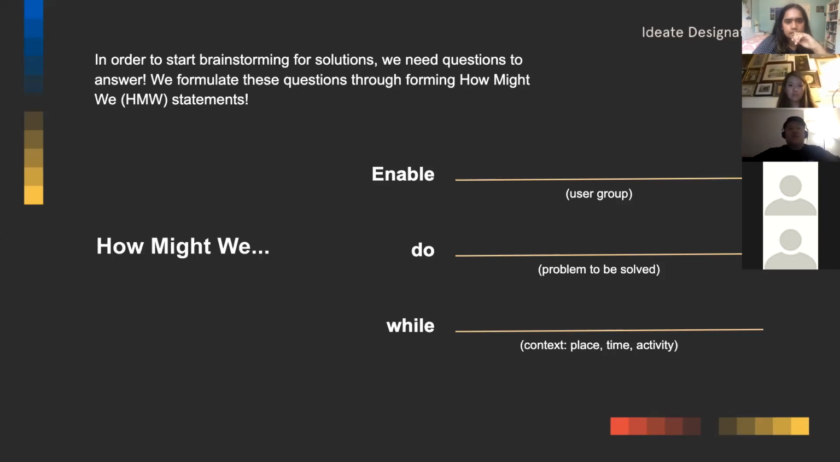A lot of them can't afford childcare. They can't go to childcare anymore. So now they're double working as a parent and also as an employee. So how might we enable working parents to manage childcare while also performing regularly at their job? So that would be kind of an example of how you might formulate a how might we.